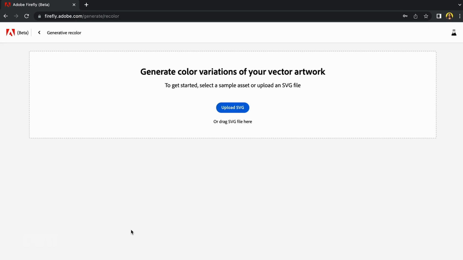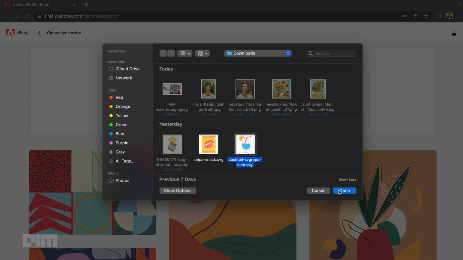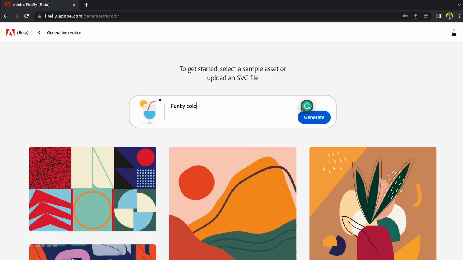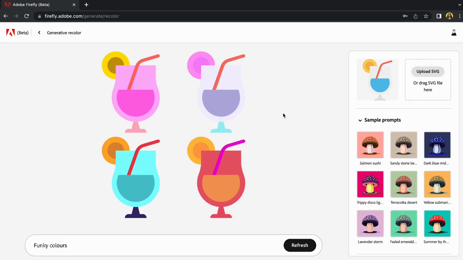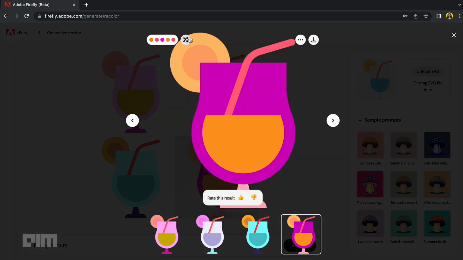The generative recolor seems like a fun feature which allows you to change the color palette of SVG files. But upon trying this feature, the results were moderately satisfactory, and in certain cases, the results were taking quite a while to be displayed. Well, that's Firefly in a nutshell. A great tool for generating images from text, but the other capabilities still need lots of work. Now, all we've got to do is sit tight and wait for the release of a fully functional Adobe Firefly.